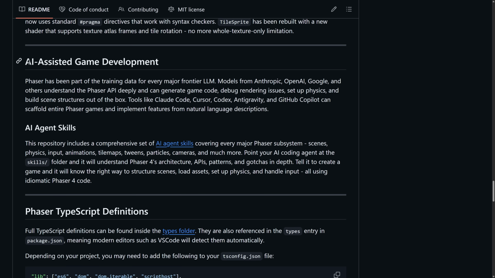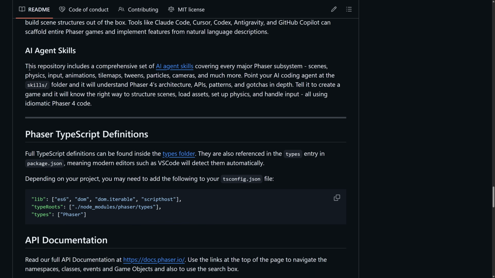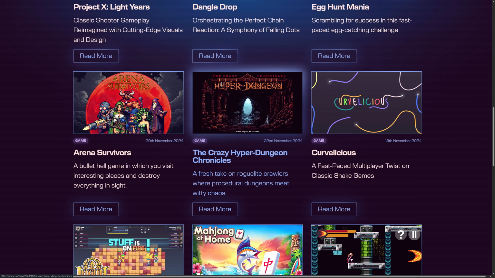And then again, if you're into that whole vibe coding thing, they've got some stuff there as well to work with tools such as Claude Code, Cursor, Codex, Anti-Gravity, and GitHub Copilot. So you can scaffold an entire Phaser game basically using an LLM of choice. And there are some agentic skills built in there as well. So if you want to use this with AI, they're leaning into that with the Phaser project as well.